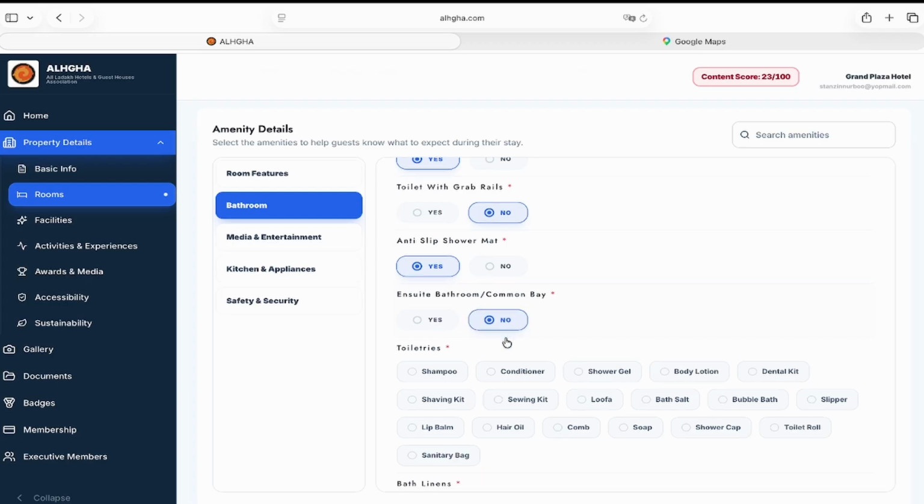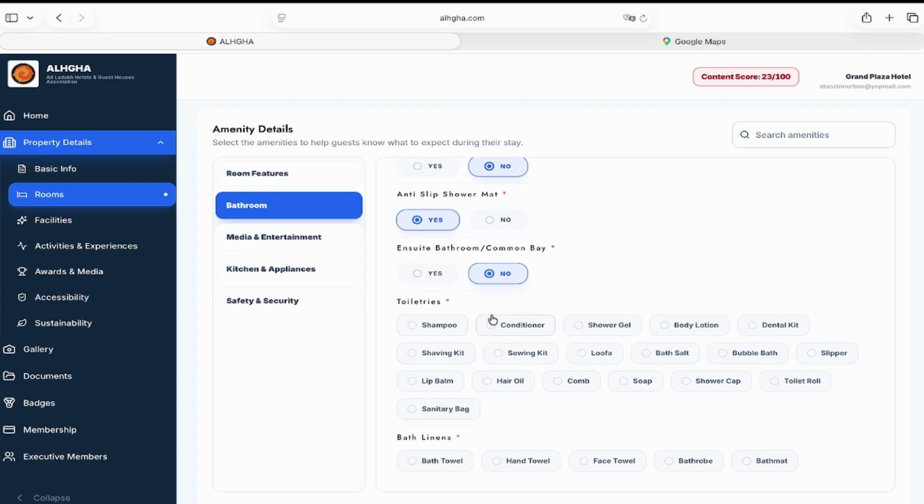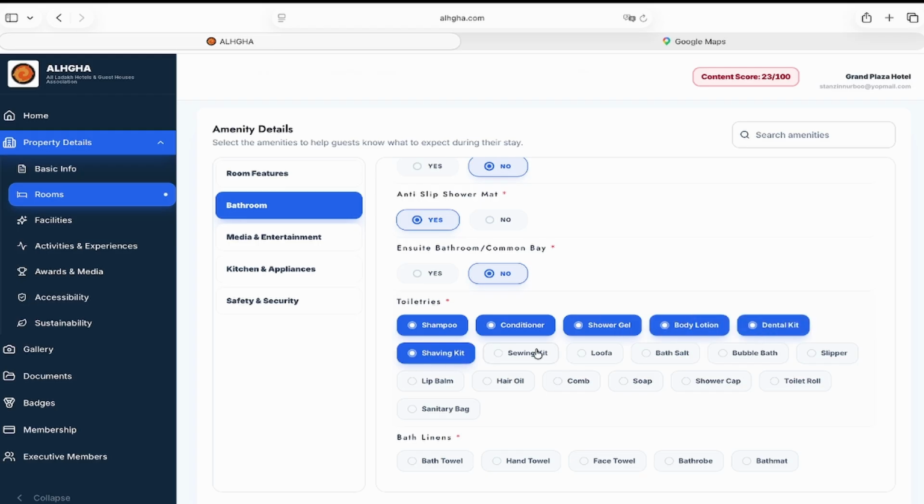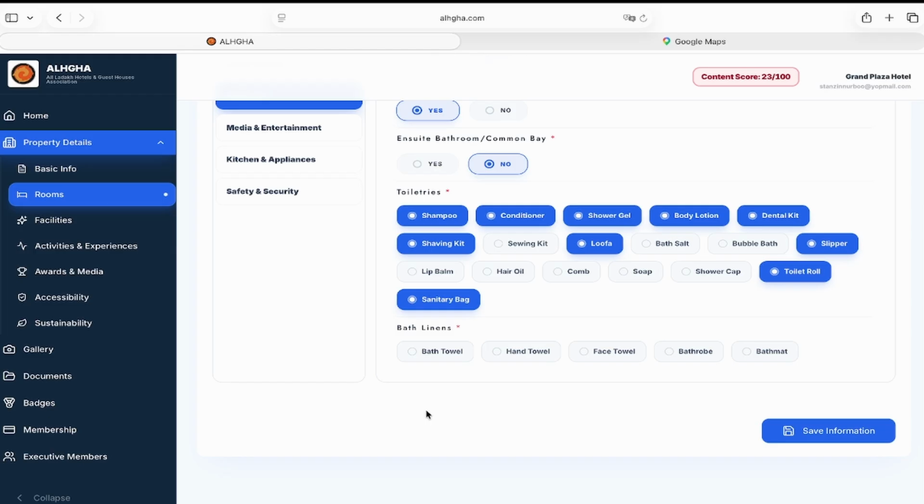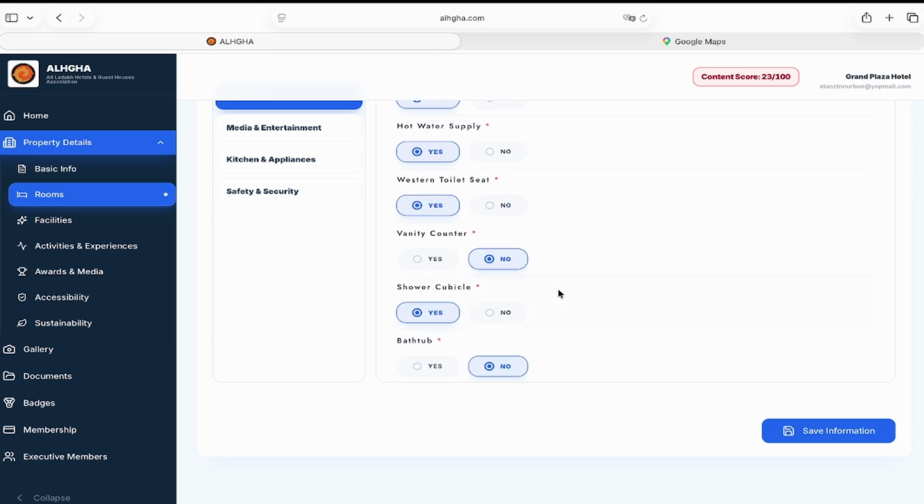In this case, no. What kind of toiletries are provided in the room would be shampoo, conditioner, shower gel, body lotion, dental kit, shaving kit, sewing kit on request, but I won't click that here. And then slippers and toilet roll and sanitary pack. Those would be the standard. And then the bath linens would be bath towel, hand towel, and face towel and bath mat.